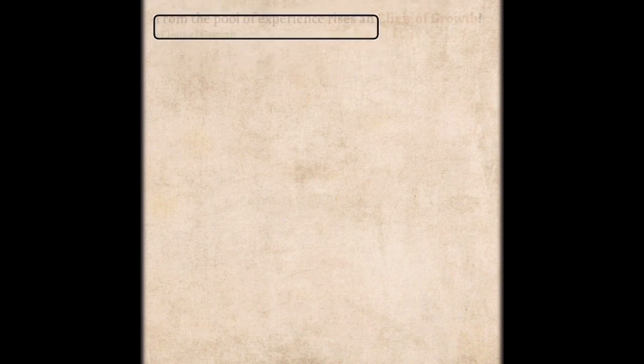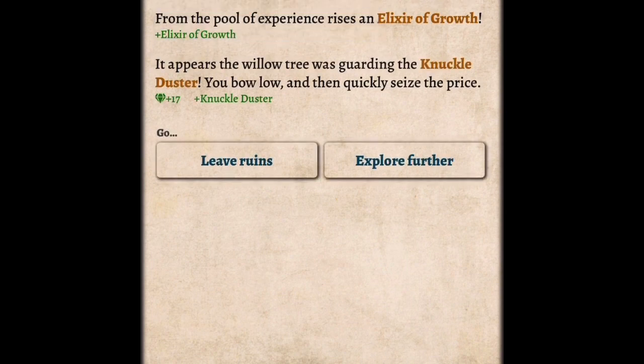Continue. From the pool of experience rises in. Oh, cool. After a furious shake, experience +1. Elixir of growth! It appears the willow tree was guarding the knuckle duster. Wow, good. We got a knuckle duster. That's 2 attack with our bare hands. That's really good. We might want to make a battle build so we have all attack.